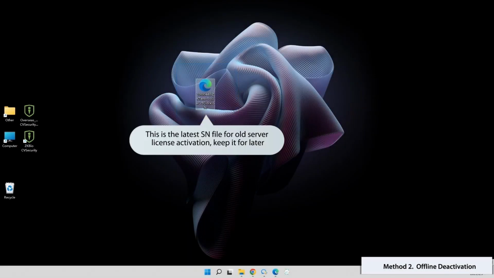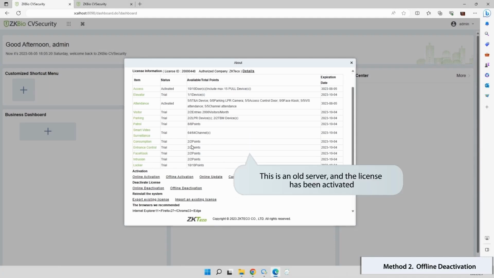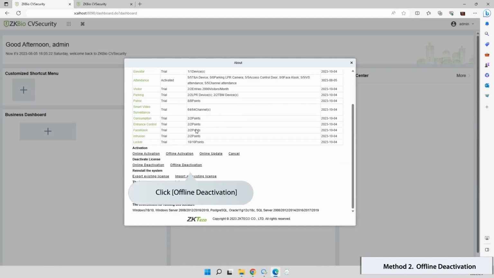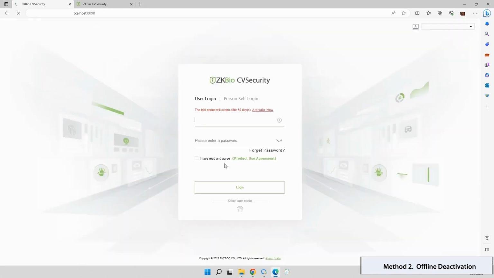Save the latest SN file for older server license activation. This is an old server, and the license has been activated. Click on Offline Deactivation, then click OK and proceed to download the license file ending with bcacti.xml.